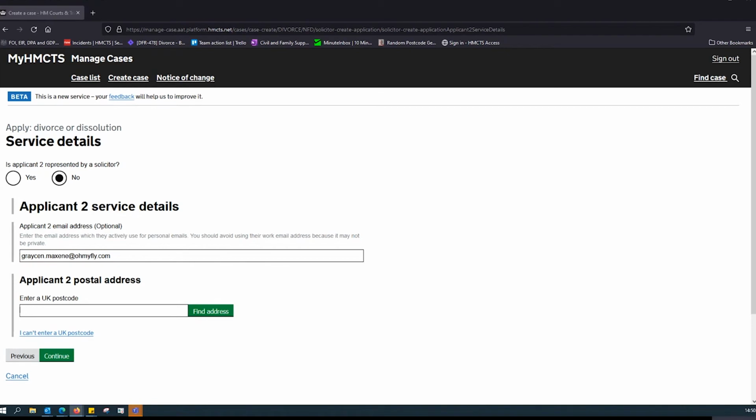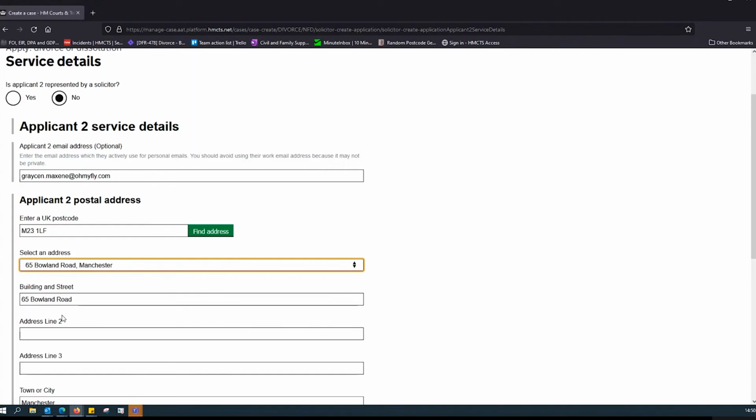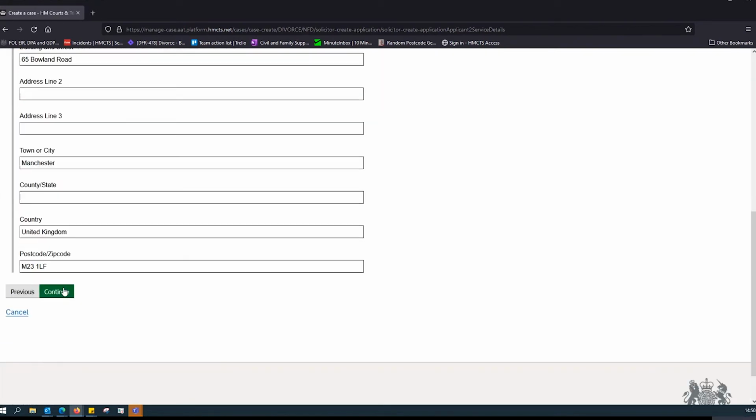Next, again, you need to provide the address details. This can be done via the postcode lookup, or again, if it doesn't come up, you can manually enter the address by clicking the link there. It will automatically populate.